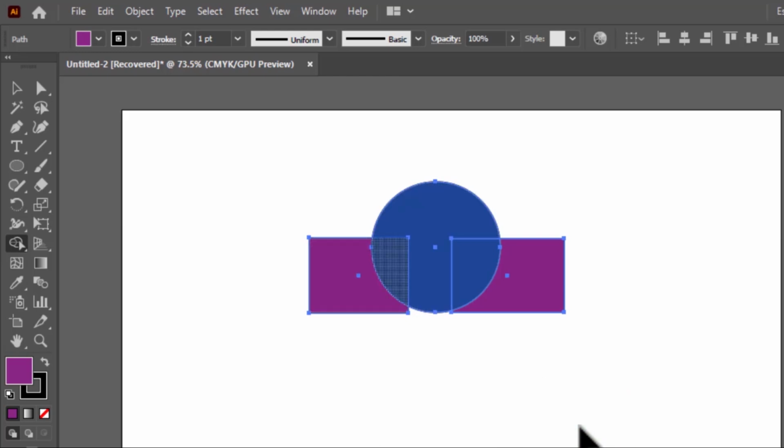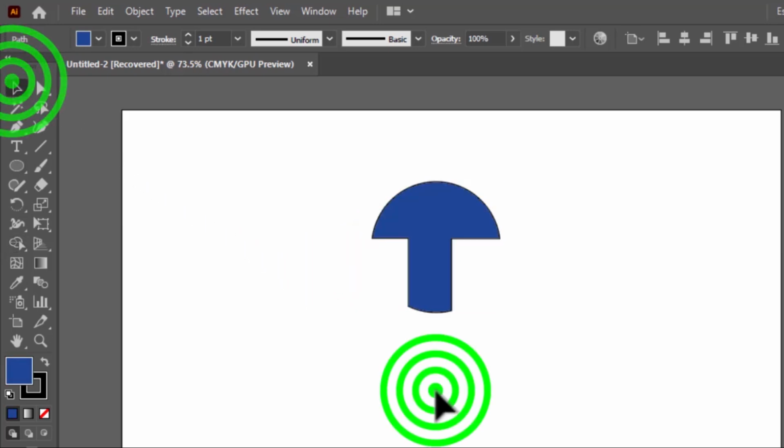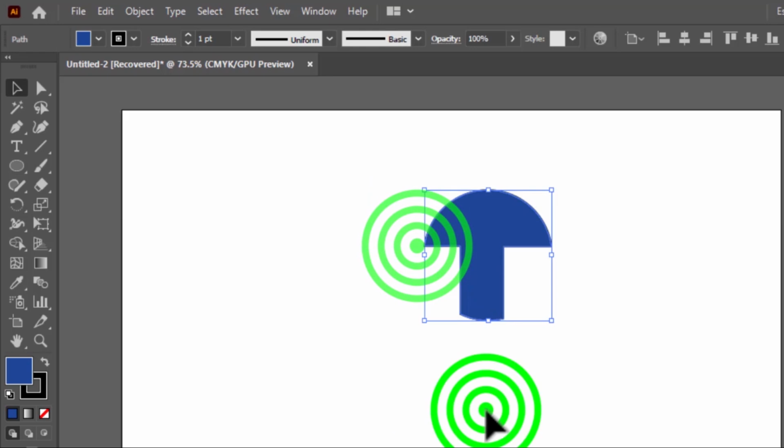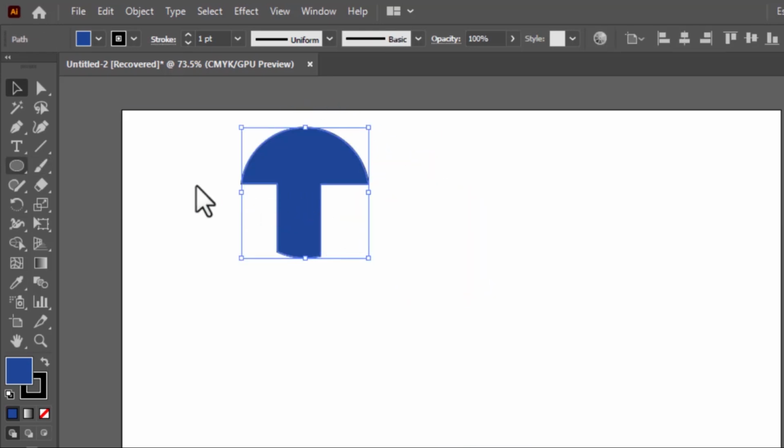So I want to create a new shape from this. What I can do is hold the Alt key, drag this out, delete that part, hold the Alt key, drag this out, delete that part. And you can see I'm left with this really cool shape over here. So that's how the Shape Builder tool works.